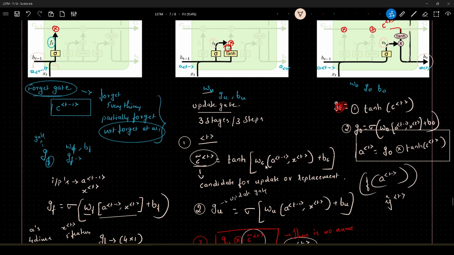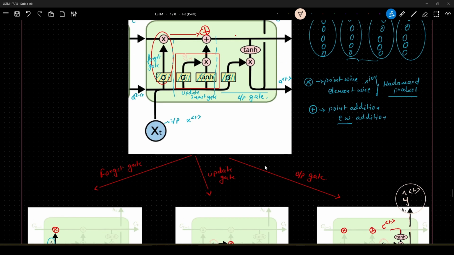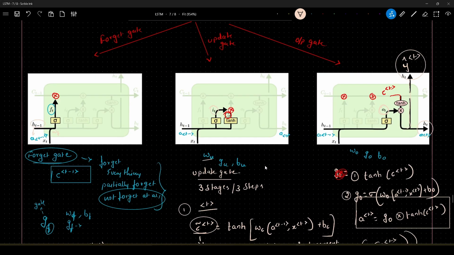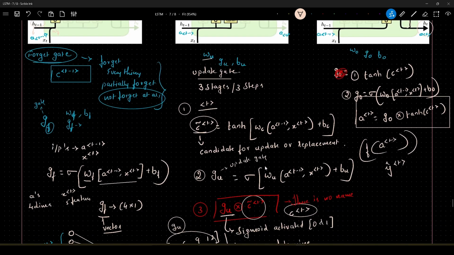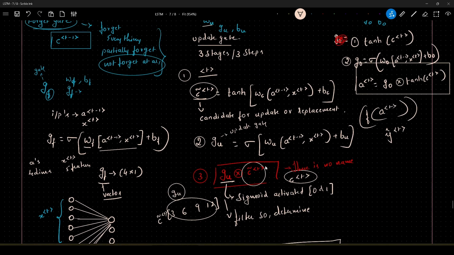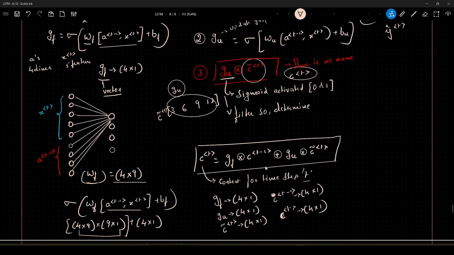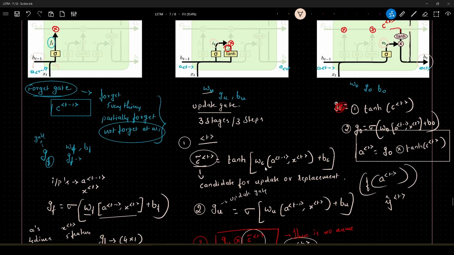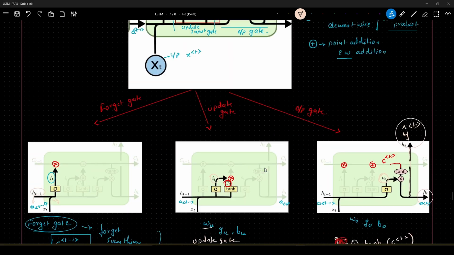Okay, so that's it, guys. I hope I have explained it clearly. I have not wandered away or made any mistake. I have gone very slowly. So before concluding, let's see how this helps us in maintaining a long-term context.